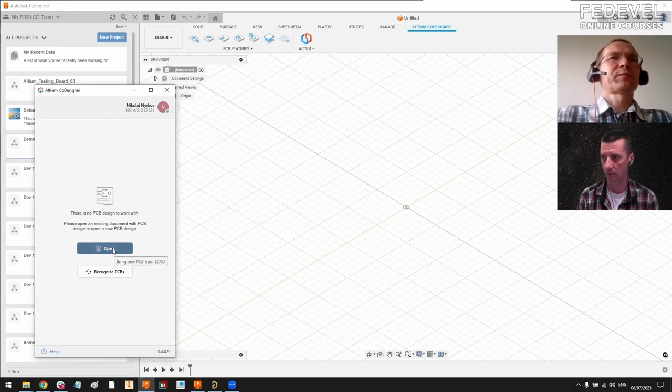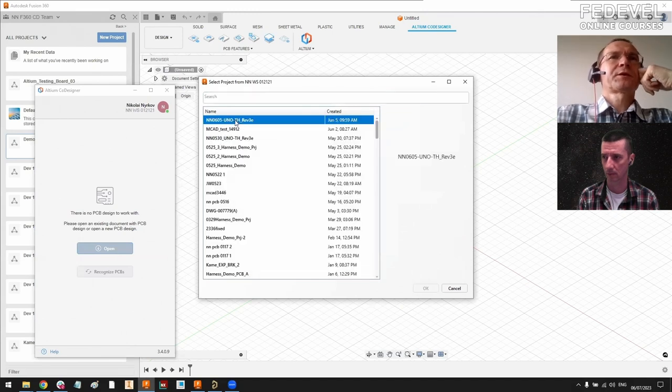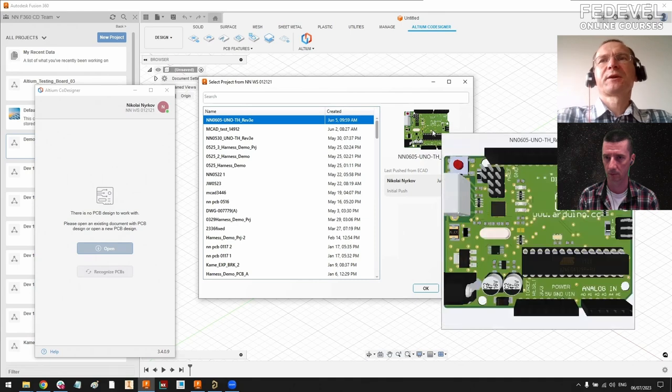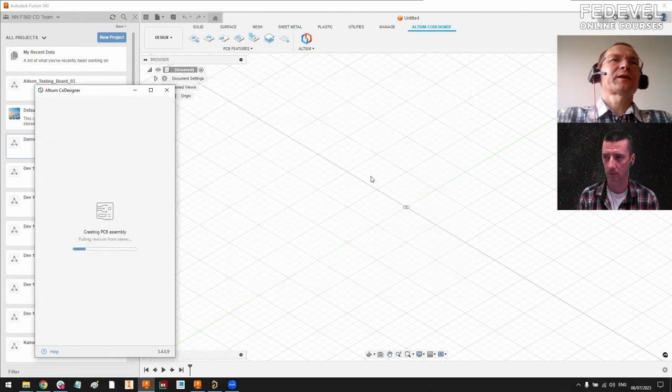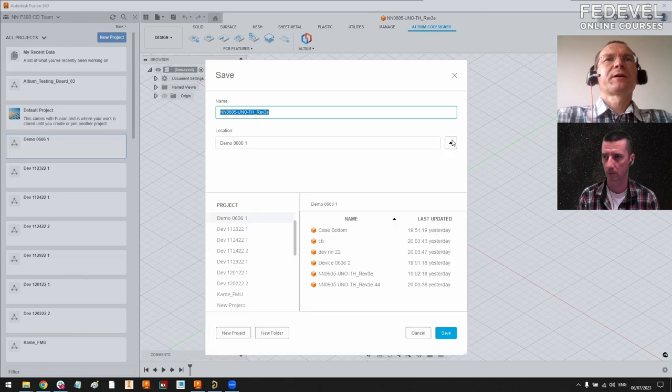Let's simply open that PCB. It is here. It is just pushed. I see my comment, which I just posted, initial push. I see the picture, which shows the PCB I want to bring here. And once I click OK, CoDesigner will ask for the place for saving the PCB.